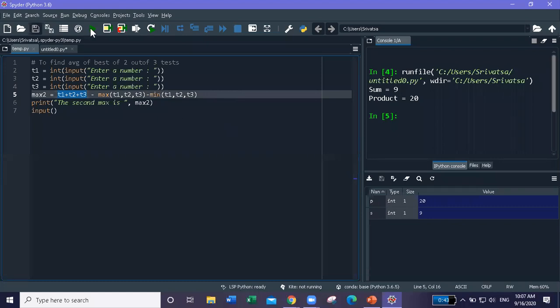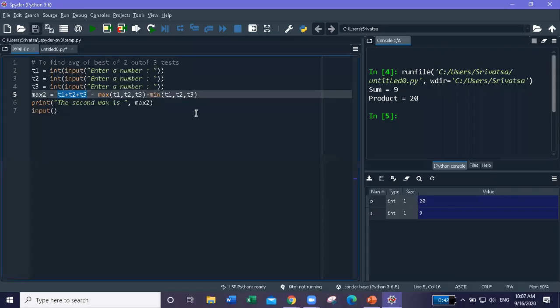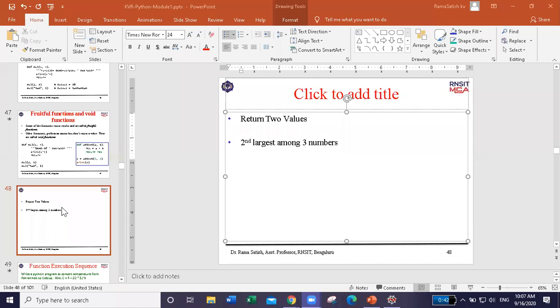If you run this again, it goes to a separate console. So 8, 5, and 3. If I give these, automatically the answer is 5, because you are removing the highest one, 8, and the lowest one, 3. What is left is 5. It is as simple as that. So that's the execution of these 2 programs, the solution. Let us come back and move on to our next concept.